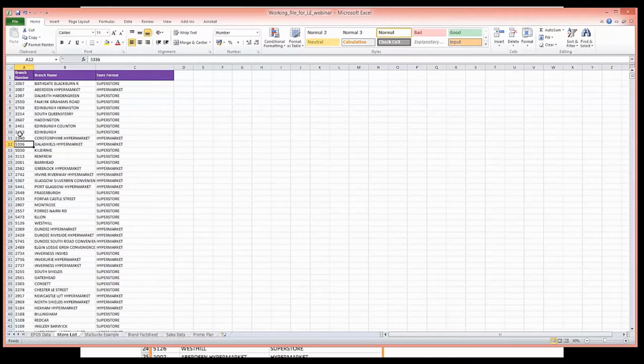If you see a hash and an NA, it means the formula can't find an exact match. So it's not in the other list that you're looking for, or there's something wrong, the number's different, the spelling's different. So don't be put off. It doesn't mean that you've written the wrong formula. It could just mean that that data doesn't exist in the other file.